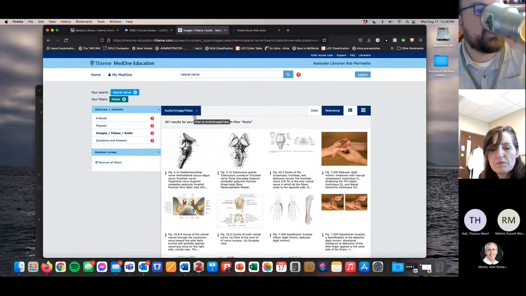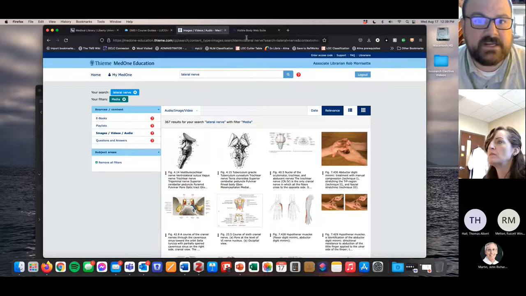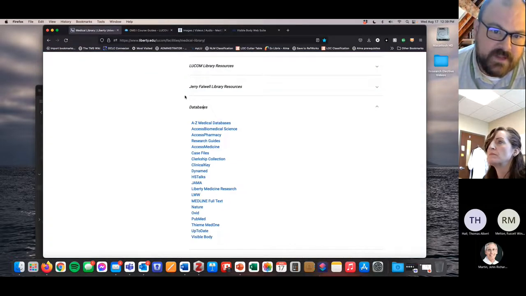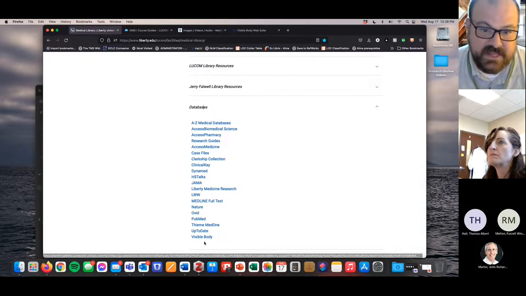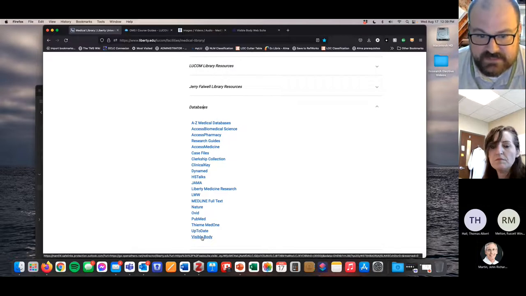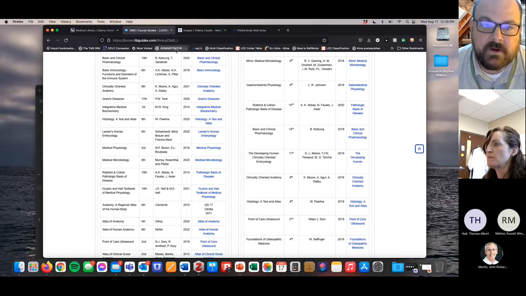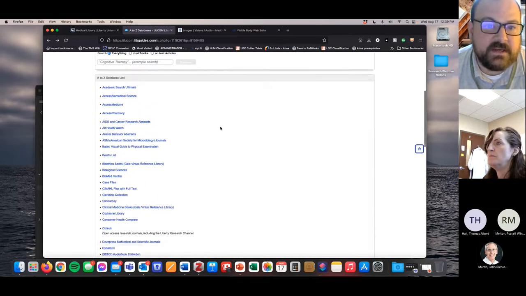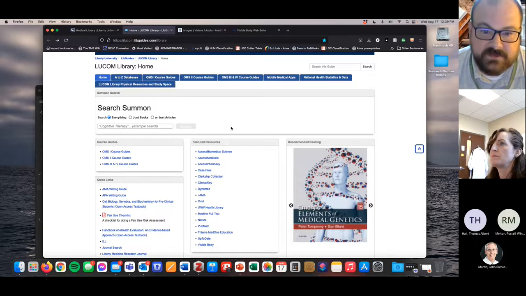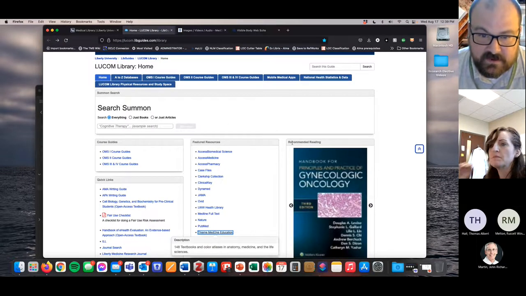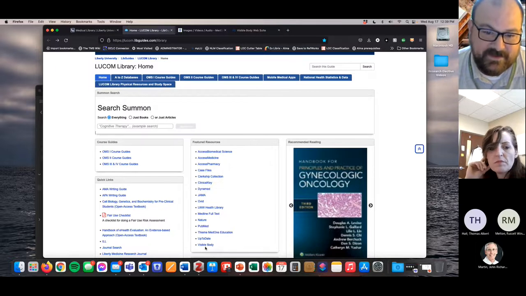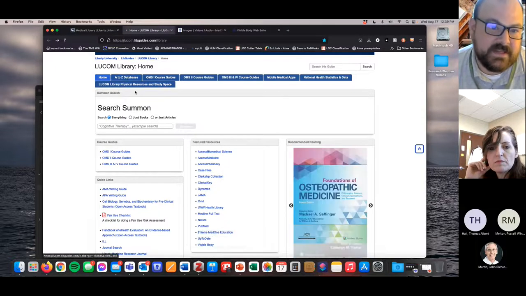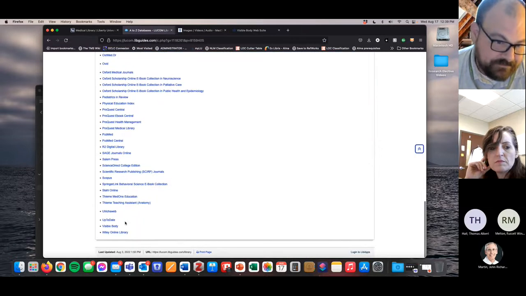Visible Body is a 3D anatomy study tool. If you go to the Lucom library page, that link, as it always has been, is down here at the bottom of the page on the class course guides and textbook lists or research guides, whatever you want to call it. It's down here under featured resources for Visible Body. And it's also on the A to Z database list at the bottom, right above Wiley Online Library.